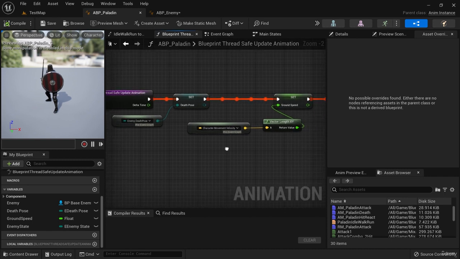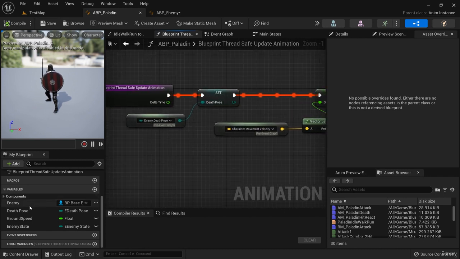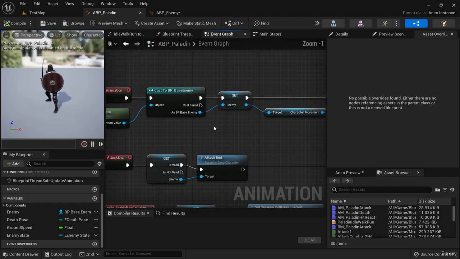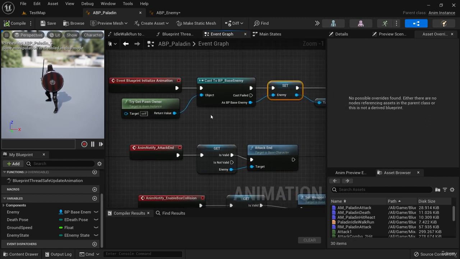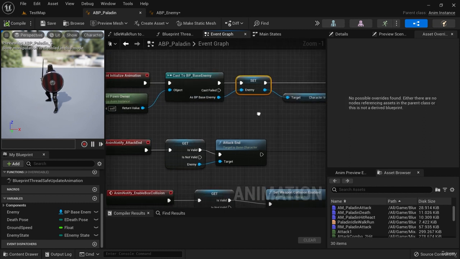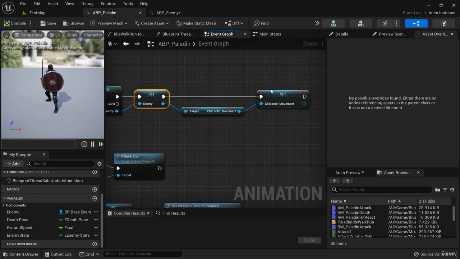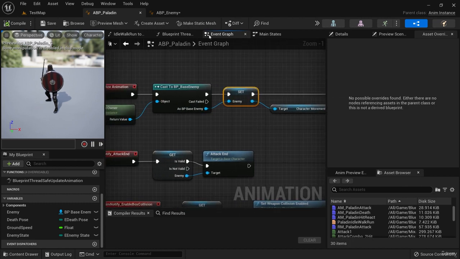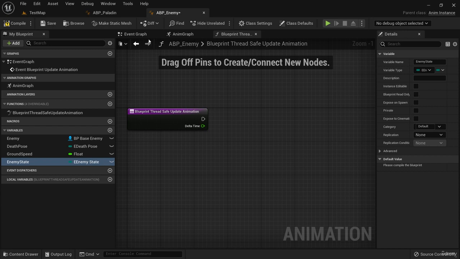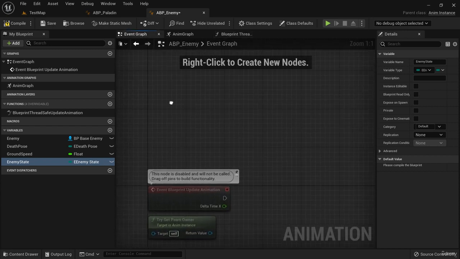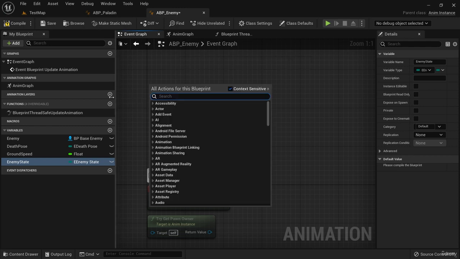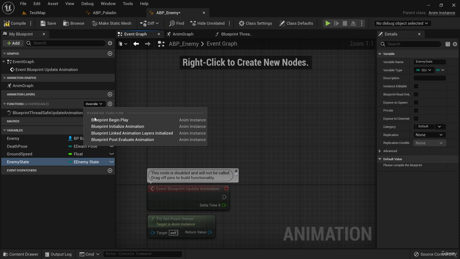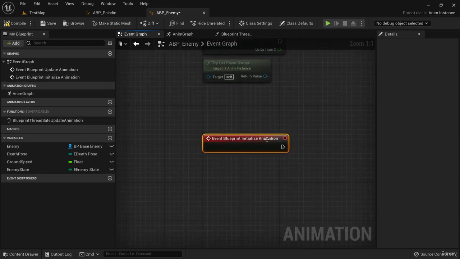And ABP Paladin is getting some values from the enemy. Now, it can do that because in the event graph, we set up the enemy right here. We use try get pawn owner, cast to BP enemy, and set the enemy. We do this in Blueprint initialize animation. And then we get the character movement component, and we set that to a variable as well. So we're going to do that here in ABP enemy by going over to the event graph, by overriding Blueprint initialize animation. And now we can get it by right-clicking and searching for it, or selecting the drop-down that says override and choosing Blueprint initialize animation.